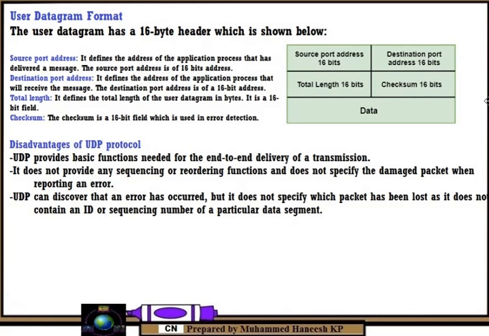Now we are going to discuss user datagram format. The user datagram has a 16-bit header which is shown below, and here we have source port address, destination port address, total length 16 bits, checksum 16 bits, and data.